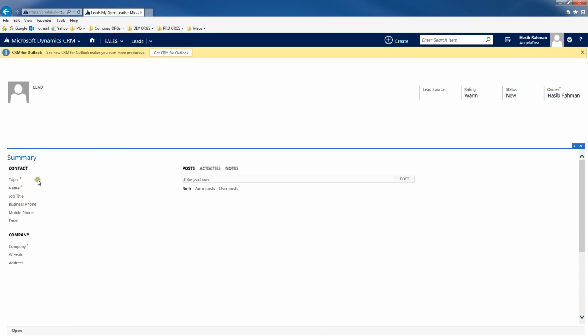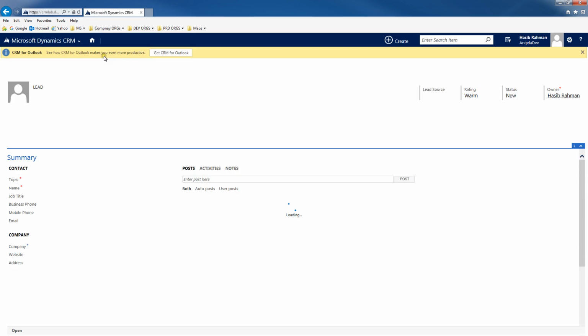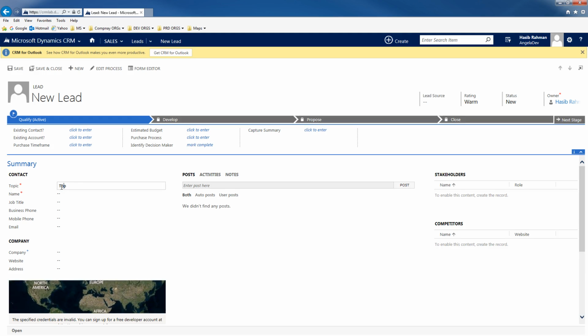I'm just going to wait for the page to load up properly. Just give it a bit of time. Oh, I just have to start from the beginning. Sorry. All right. So I will just give it the normal topic, first name, last name, and let's say the estimated budget is 560.